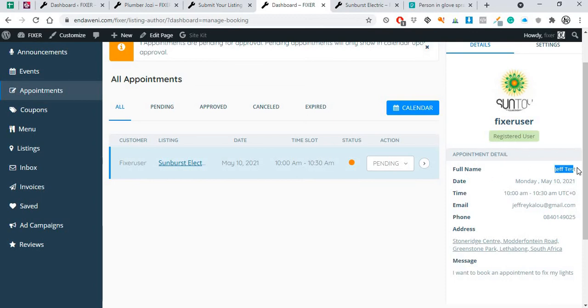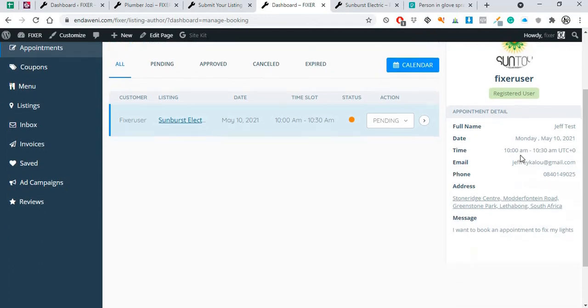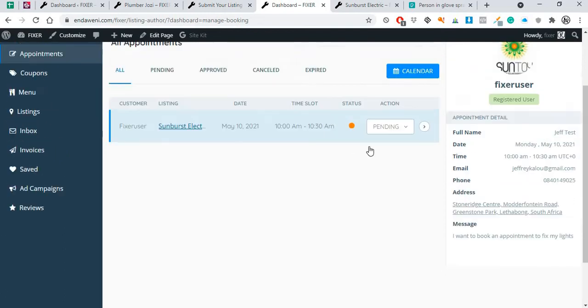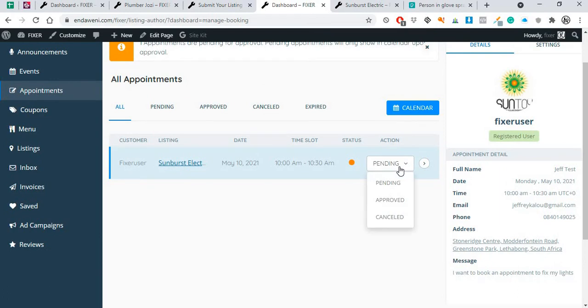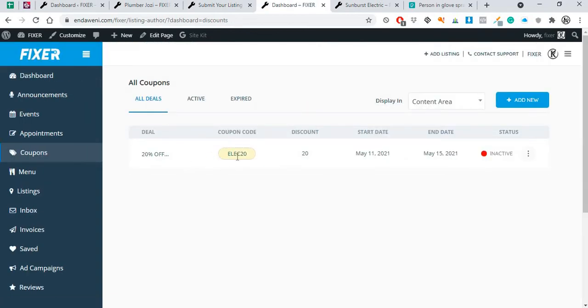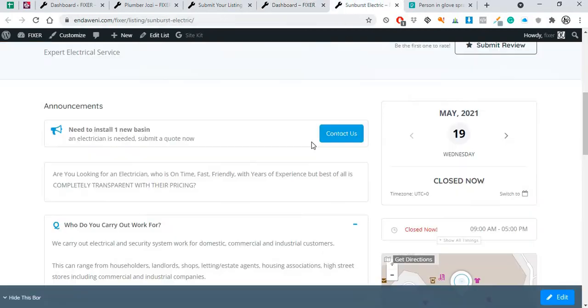So this was a test that I did, Jeff test, on Monday the 10th. Then you can see the time and stuff, and then it says here I want to book an appointment to fix my lights or whatever, and then over here you can approve or deny the listing. And then over here we can set coupons. If you're doing a 20% off on your listing, you can just set that. When you go on the front, you can see I set that coupon.